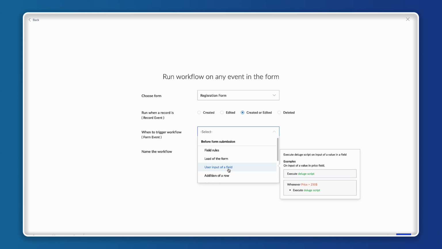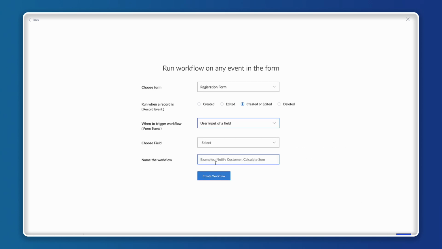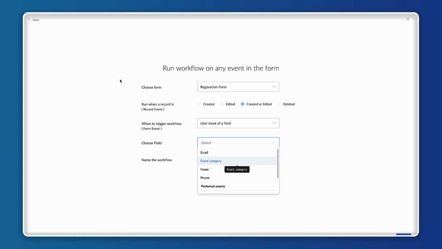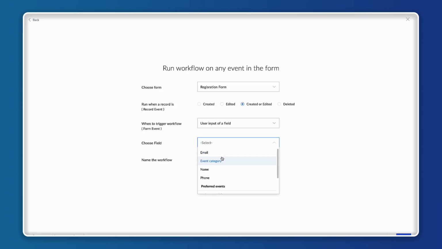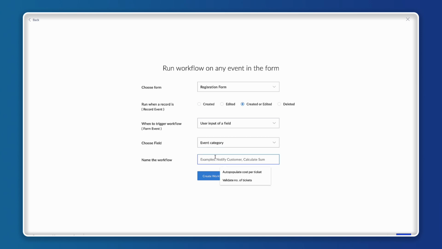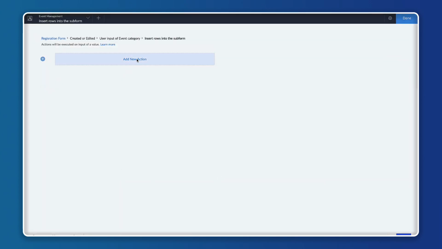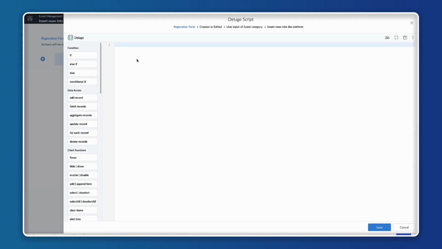And the form event for the same is going to be on user input of event category. So whenever an event category is chosen, that's when I want to dynamically insert rows into my subform. So let me choose event category. Let me name the workflow. So let's add the custom action using the Deluge scripting language.